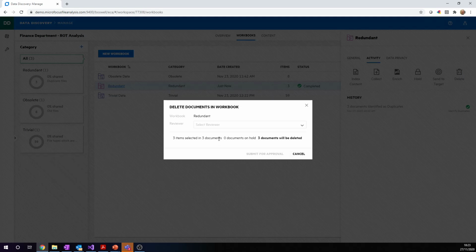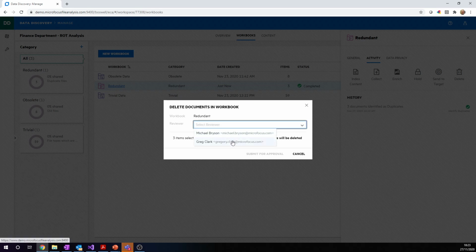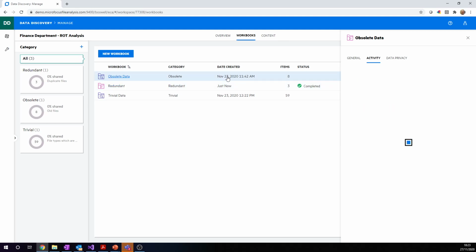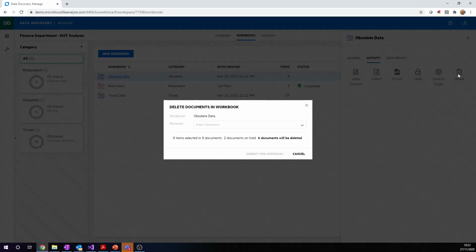Because this workspace is set to be reviewed, it checks the status of each one of these items. Nothing's on hold, so these will be deleted. I can set a reviewer who's going to review that and submit it for approval, and that will execute the deletion. If I look at some of the obsolete ones and we try to delete them, notice that of the 8 items, 2 of them are on hold. Because these 2 items are on hold, only 6 of them will be deleted. So it does that check; it doesn't automatically delete. There are other business rules that will stop an item from being removed if there are other business processes in place.